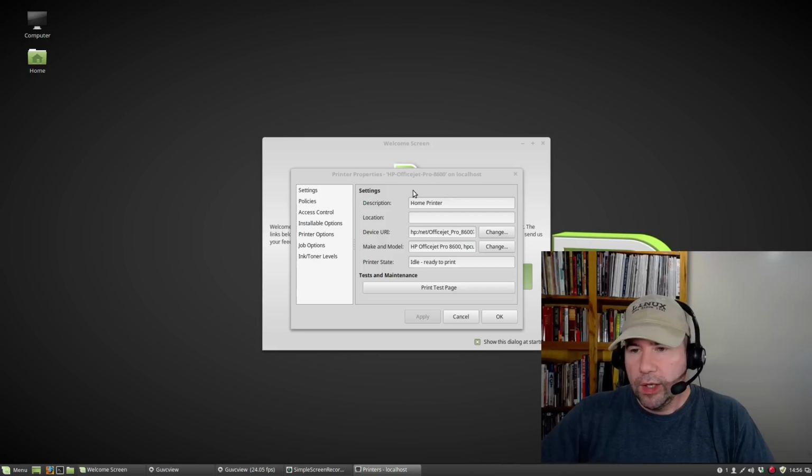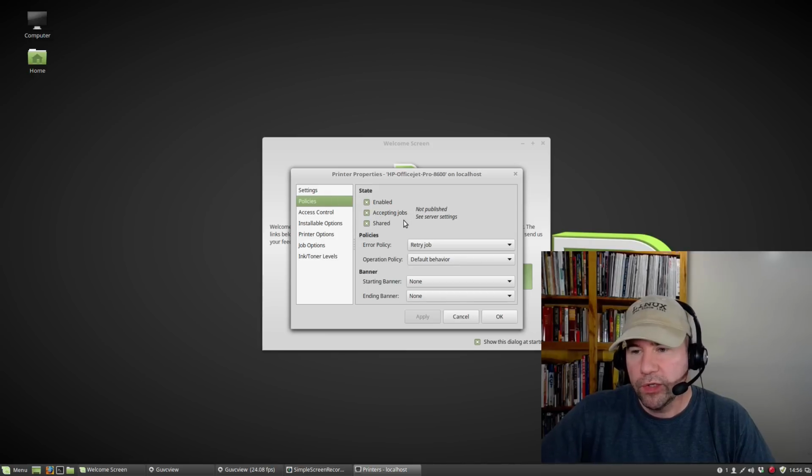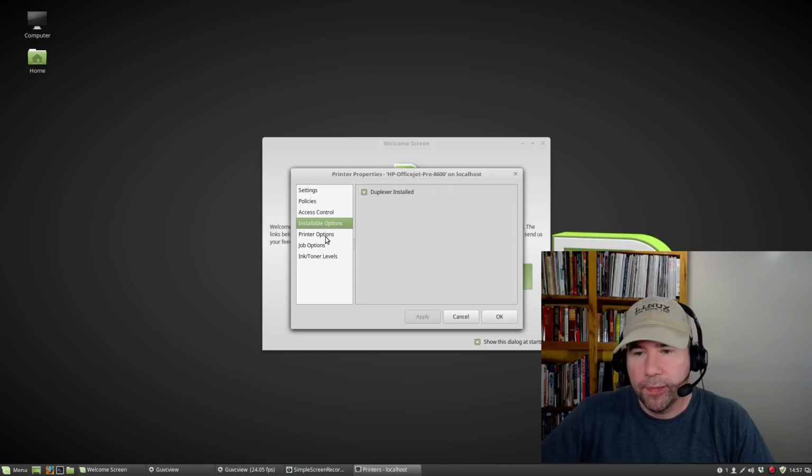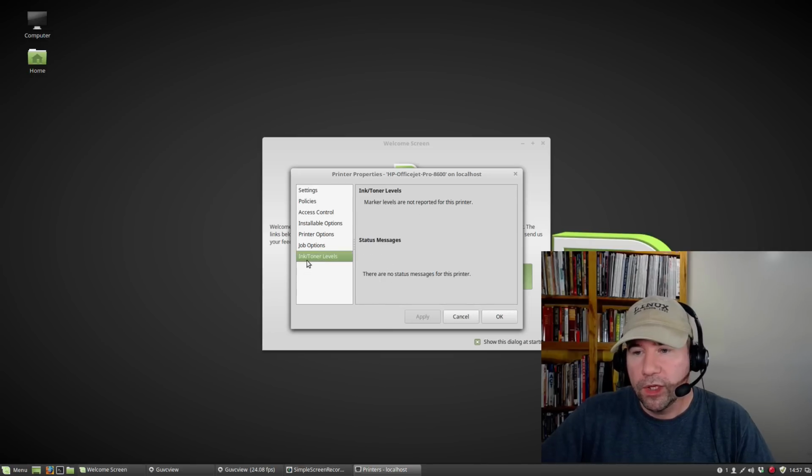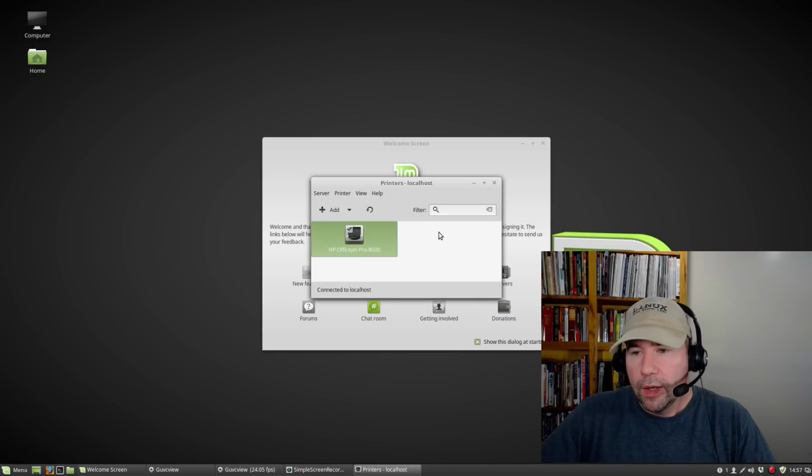And then you can see a little settings window popped up so that you can change policies on it, whether it's enabled, accepting jobs, shared, all that kind of stuff. Access control, installable options, printer options, media source, all that kind of stuff. Double-sided printing. This is something I always want double-sided set as the default. If a rare occasion shows up that I only want something printed on one side, I'll select it at that point. And now, since it's the only printer that I've got set up, it's going to be my default printer. But from here, if you had multiple printers installed, you could select what your default is.